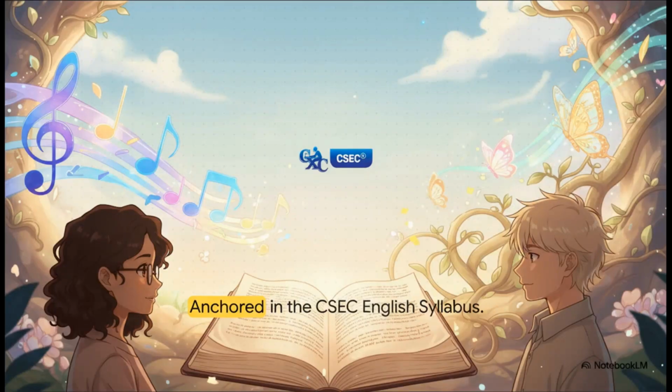To really dig into this, we're going to explicitly ground our analysis in the CSEC English syllabus. And I love this framework because it challenges us to do something really fascinating. It asks us to find the organic relationship between sound and sense. It's not just about what the words mean on a flat page, it's about how the writer physically crafts them to create this living, breathing experience for us.